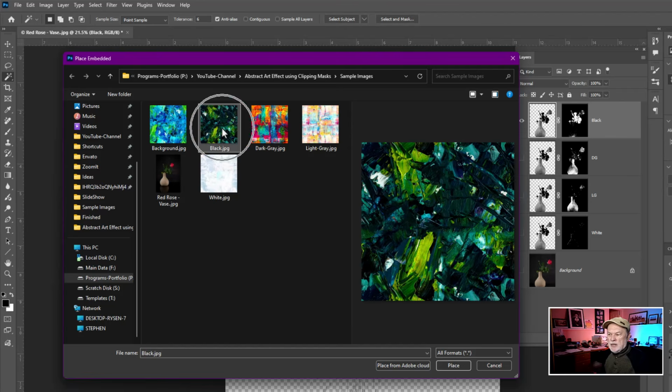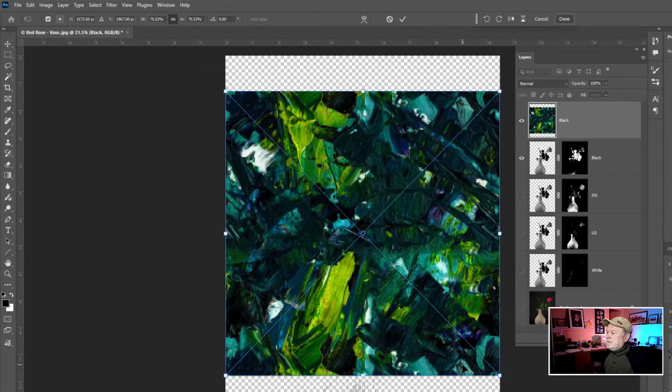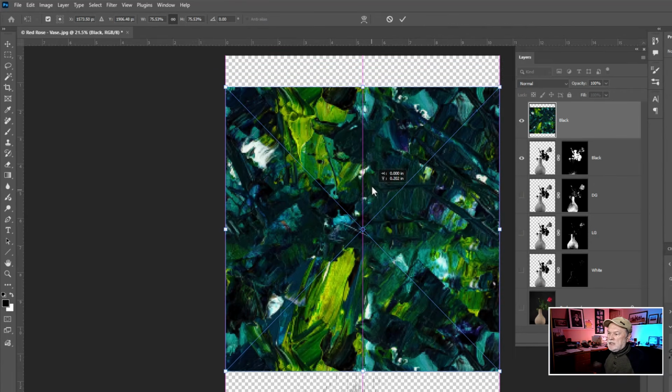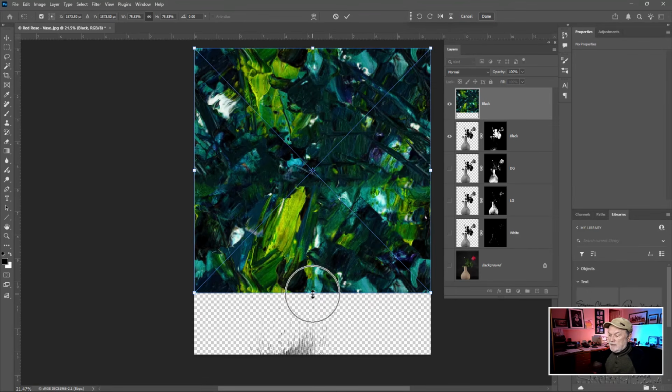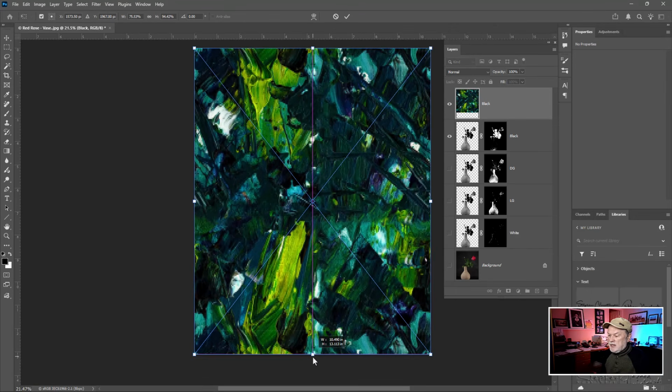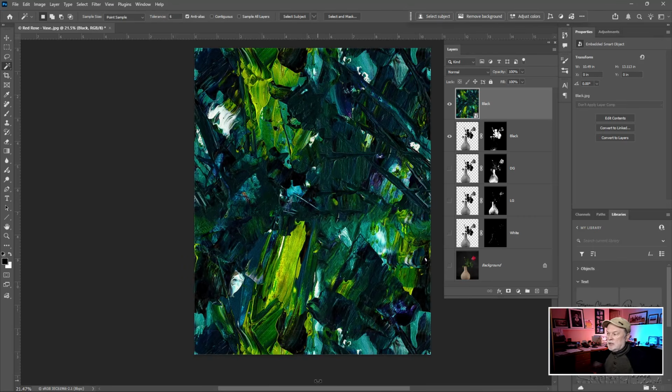So notice there's, again, black, dark gray, light gray, and white. So you can see the variance there. So I'm going to choose the black right there, click on Place, and I'm going to make sure it covers the entire image. So I'm going to move that up. I'm going to hold the Shift key down, grab that right there, just click and drag to resize that, and then again, enter on the keyboard.